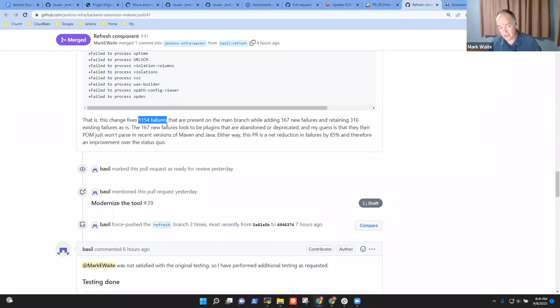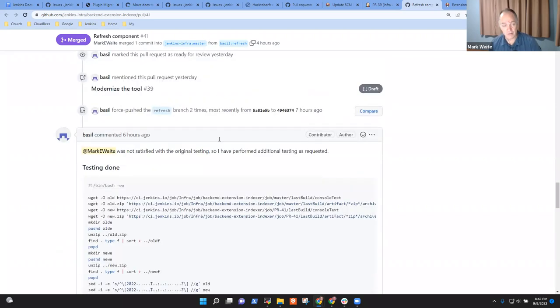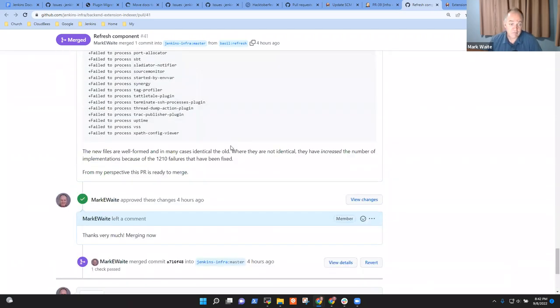So what Basil's code change did is he implemented fixes for over 1,000 previously existing failures. Now there are 300 failures that are still there, and there were 167 new that were added because they were really old plugins. We looked at the list of those plugins, and they really are very old. So with that nice reduction, we got much better coverage here and good fixes. Over 1,000 additional plugins are now being analyzed that were not being analyzed successfully before.